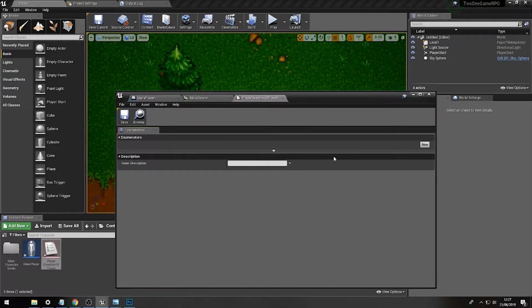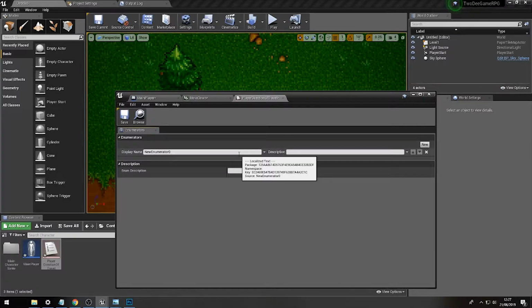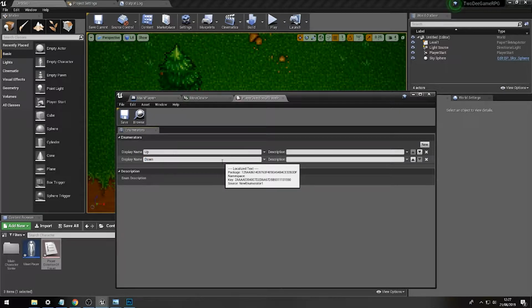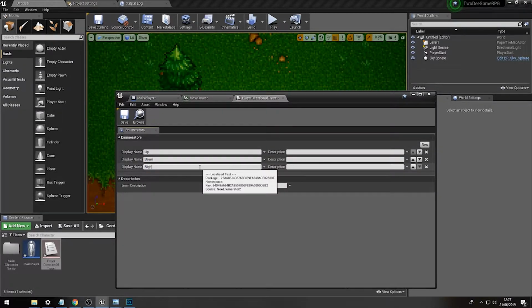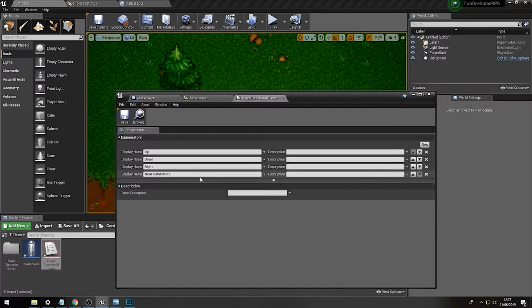Now, enumerators are effectively ways of storing multiple values which can be called and used for different specific purposes. In this case, we're going to look at finding the direction of travel for our main player character. So the first enumerator is going to be Up, then Down, then Right, then finally Left. Now we can put some information in here. It'll give us a bit of a pop-up of information, and you can give each of these individual descriptions, but for now we don't need to do it.